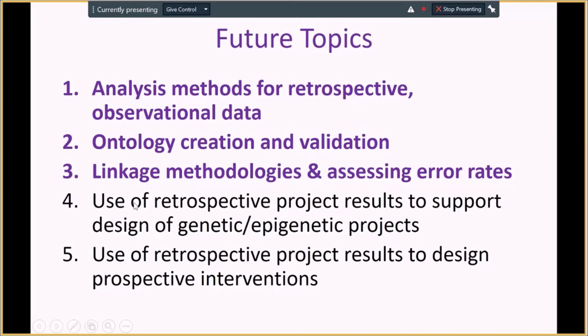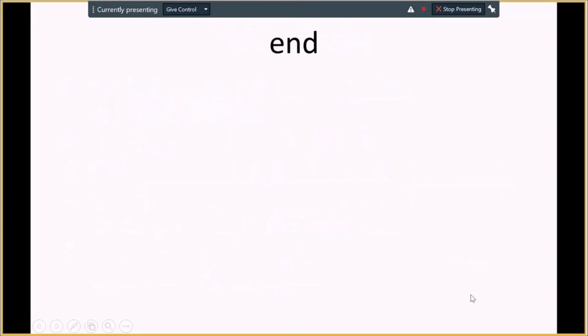In the future, hopefully, use of retrospective project results to support design of genetic or epigenetic projects. We think we're maybe moving towards being able to support that type of thing. And also use of retrospective project results to design prospective interventions. I think that's it.